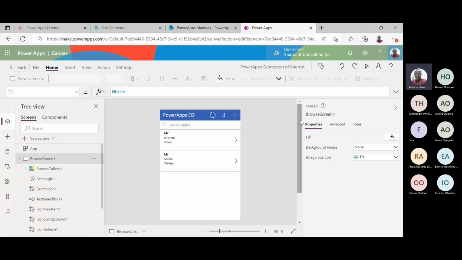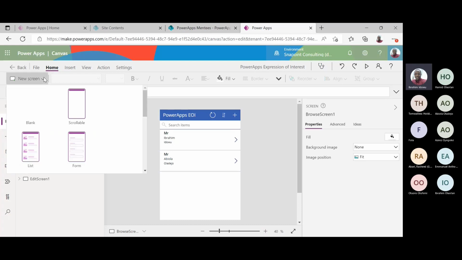Now, if I need to make some changes around this, let's say I want to create a home screen such that when somebody opens the app, what I first see is a welcome screen. So all I need to do is just to do a new screen. And if you look at this place, you see different templates that I can use, easy, right? So I need a blank screen, okay?